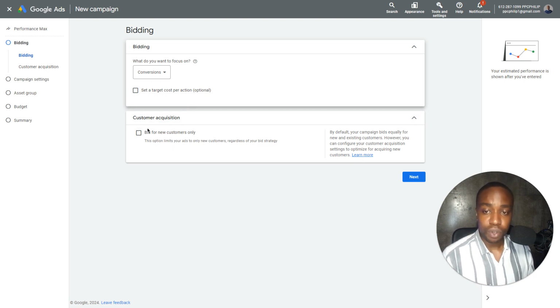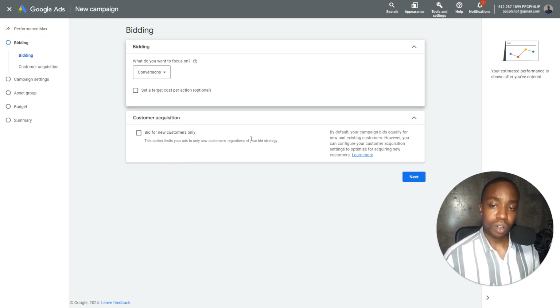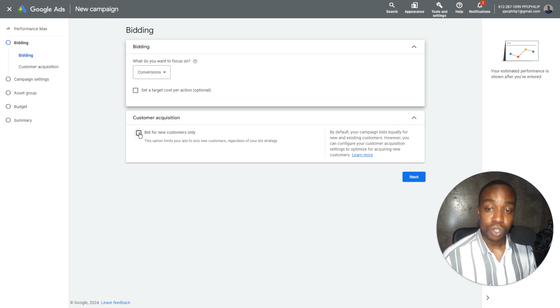So, bid for new customers only. This is something that you can also consider if you want. This option limits your ads to only new customers regardless of your bid strategy. So your ads are only going to be showing to new customers. That's something you can also do.